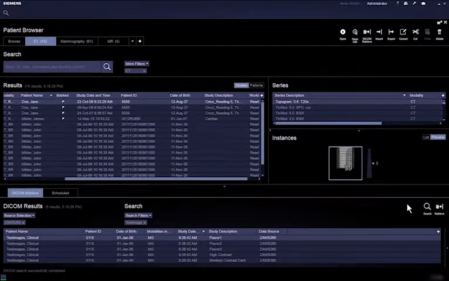When you find the appropriate case, click on Retrieve to initiate the data transfer to Syngo VIA. For hiding away the DICOM Retrieve panel, just click on the down arrow. If you want to follow the retrieve progress, you can do it in the Job view.